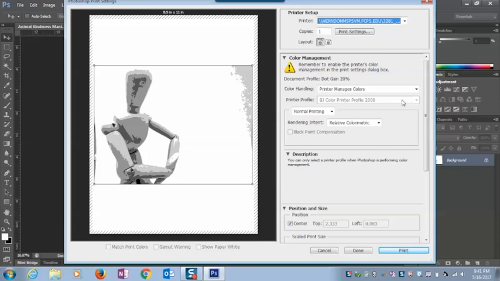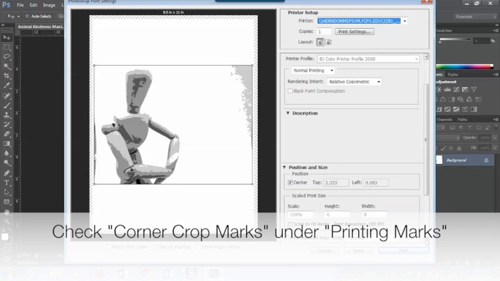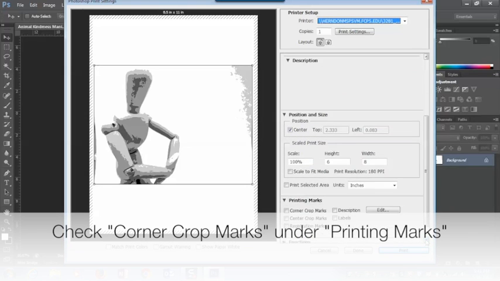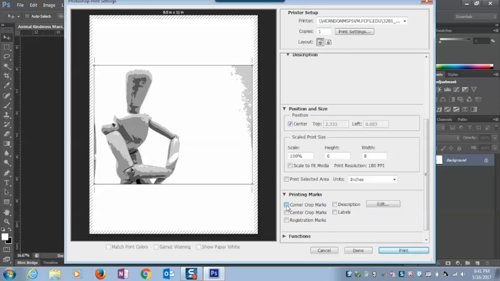Now, because I have a white background, I need to scroll down in my options so that I can have corner crop marks. This will help to make sure that my white background doesn't blend with the white of the paper and give me troubles when I'm trying to draw my grid. Now I'm done. I've selected all my options. I can go ahead and click Print.